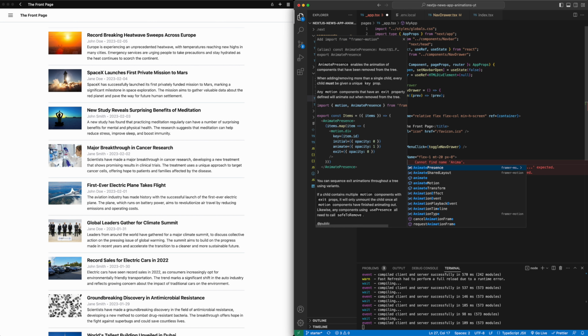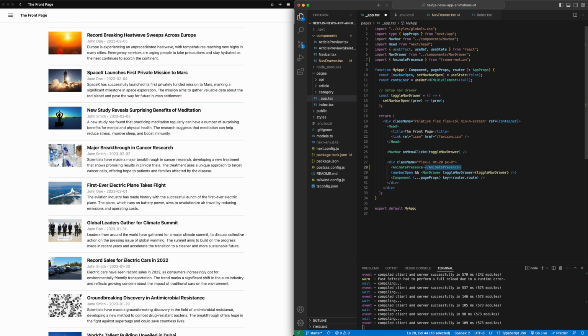Now, what does AnimatePresence do? AnimatePresence essentially tells Framer Motion that whenever the components within it are either added or removed from the DOM tree, to animate them in and animate them out. Not just thinking about animating when the page loads, but whenever a component gets removed from the page, even if the whole page is still up, we want to animate it out.